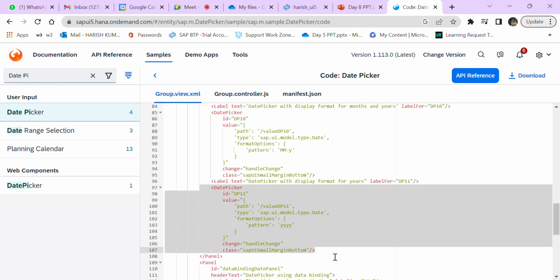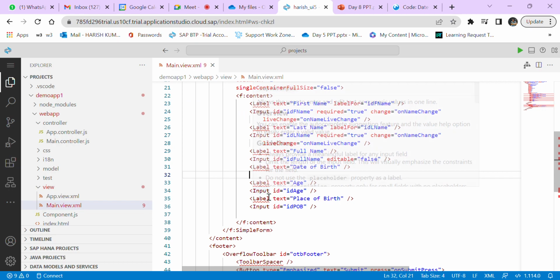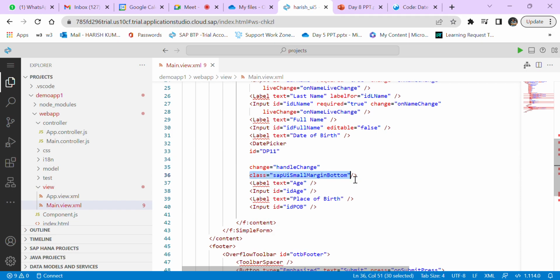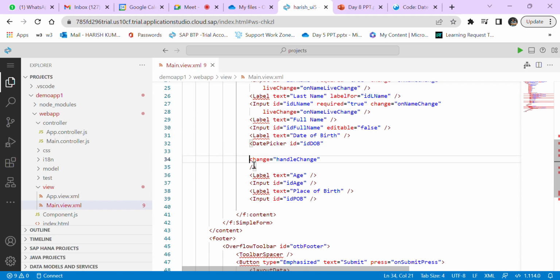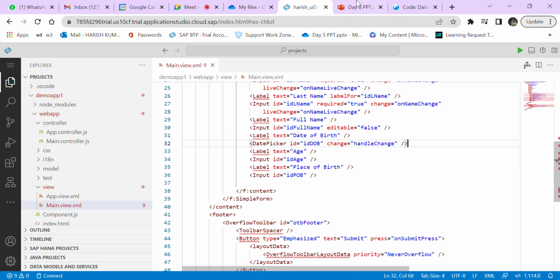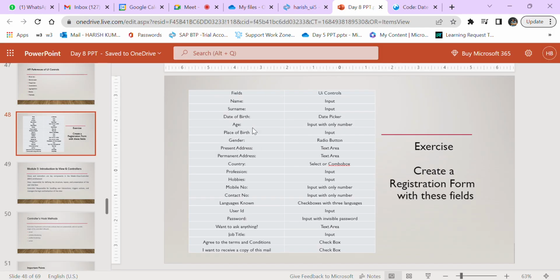Okay, so I'm just copying this and pasting it here. I don't have any value right now, so I'm removing it. I don't want any class, so I'm removing that. For the date picker id we are replacing the id with id dob. It should be meaningful, so that's the reason I'm changing the date picker id. As we already know, for every UI element there has to be an ID which should always be unique. Okay, date of birth is next, followed by age, which is done.